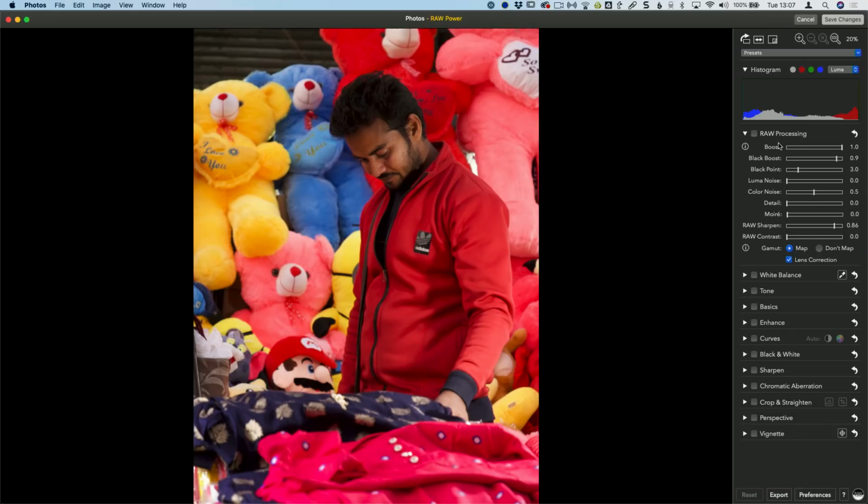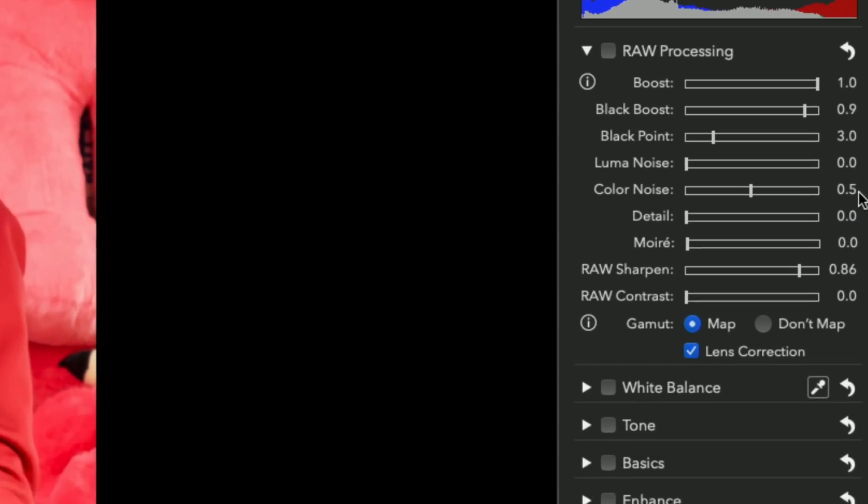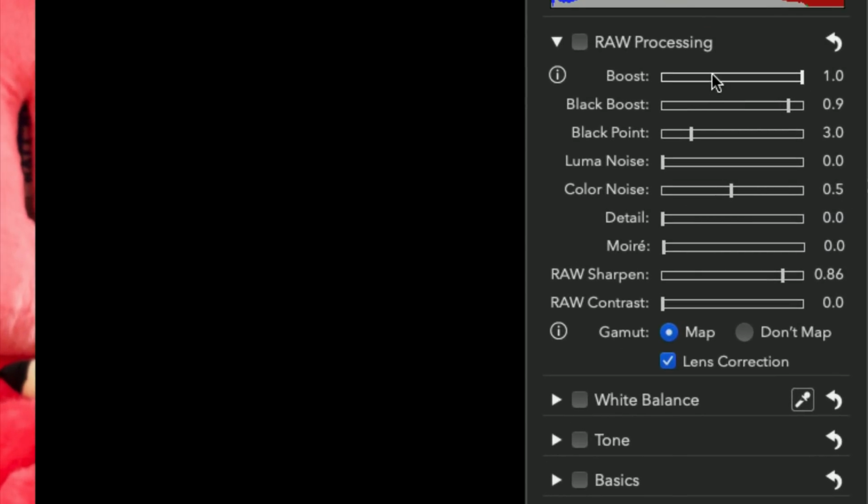Okay, so now that we're in here, let's take a look at what we've got. We're going to go through these very quickly one by one, but before we go into those, I want to talk a little bit about the raw processing tool that you have here. So zoom in quite close to this, and you'll see the tools that we have. There's a boost control, black boost, black point, luma noise, color noise, detail, moire, raw sharpen, raw contrast, and then a gamut thing, which we're definitely not getting into today.